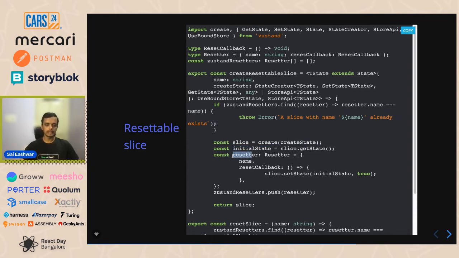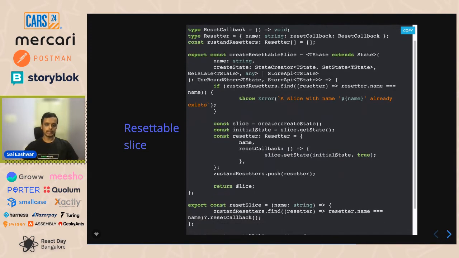Then we define a resetter for that slice. Resetter in our case basically contains the name, which is the name of that slice, and a callback, reset callback. What this callback does is it just updates the state to the initial value, which we got here, right? And then we also store all these resetters in an array. Then we return the slice which was created.